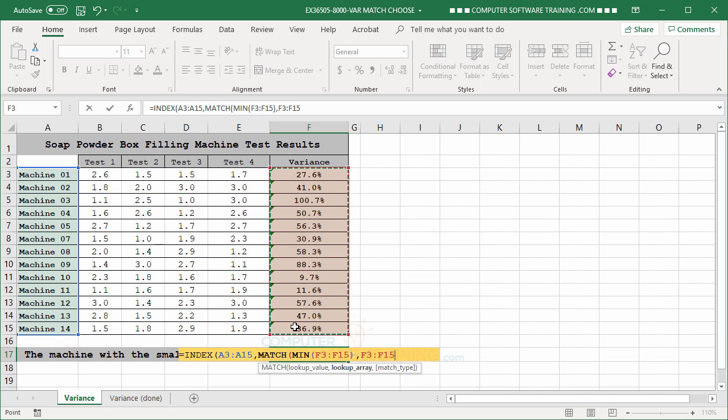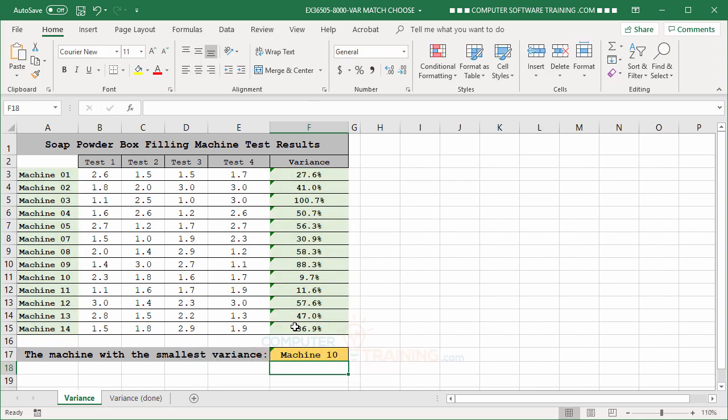And then we're going to put another comma. And then a 0 for exact match. And then we'll go ahead and close off the parentheses. So we're going to balance it off. Looks like we need 2 of them there. We'll enter that in. And there it goes, machine 10.